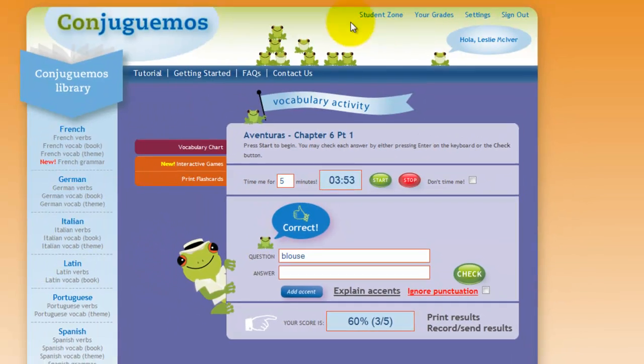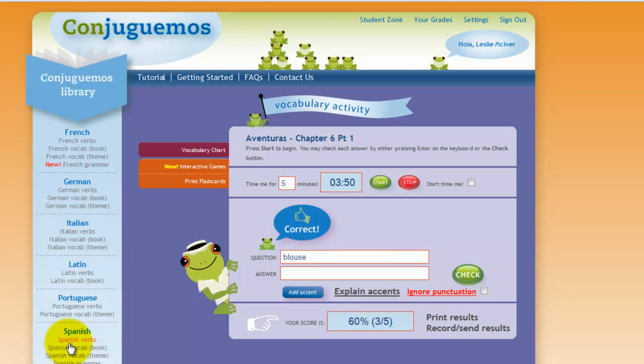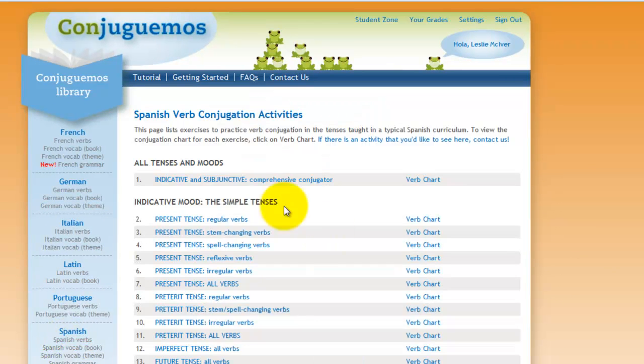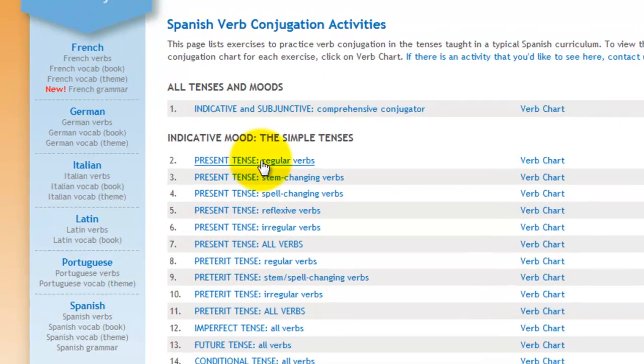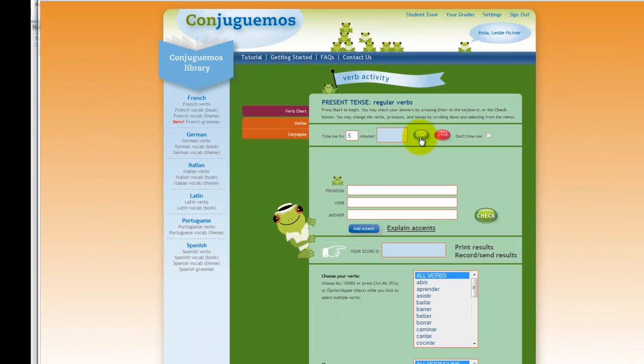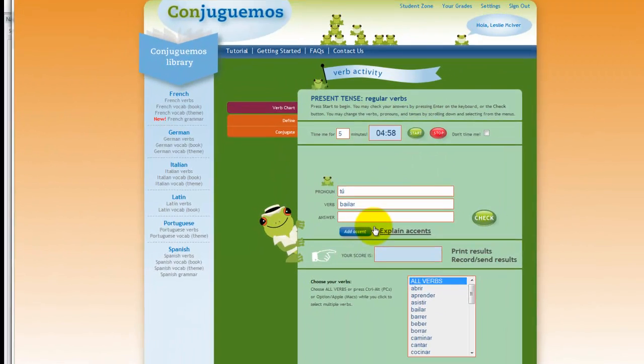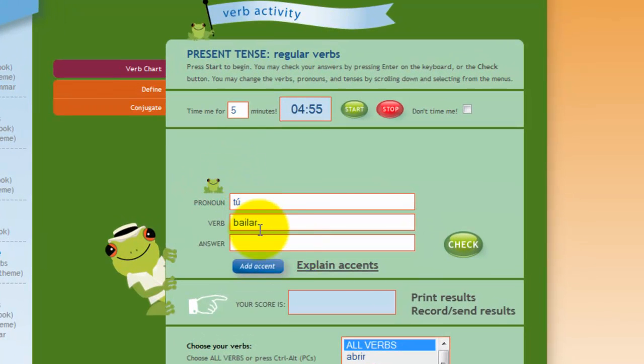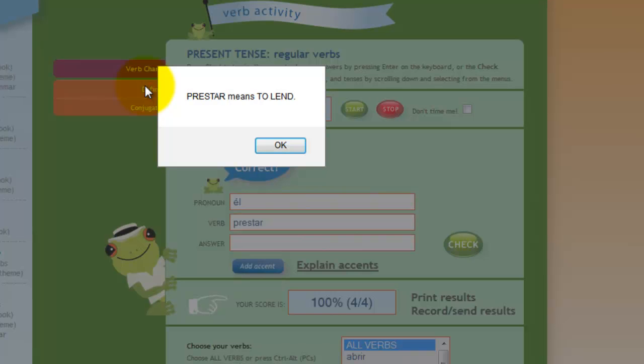Now when you're done, make sure you have your 6 drills. The Spanish verbs, this is the other one. This is your grammar. So this is just present tense. It gives you a pronoun and a verb, and you just conjugate it. If you don't know what a word means, you should also, as you go through this, ask yourself, what does it mean? And if you don't know, you could just click Define.